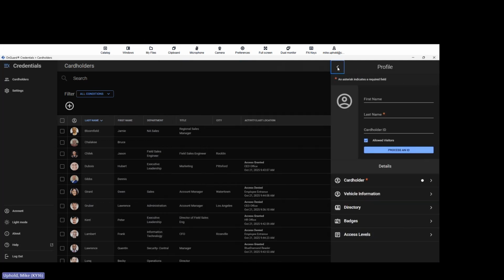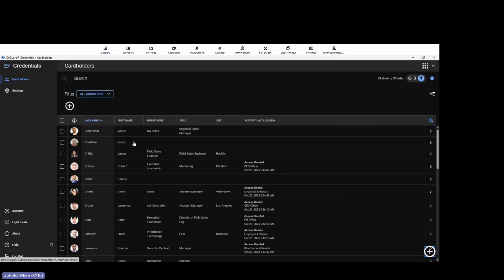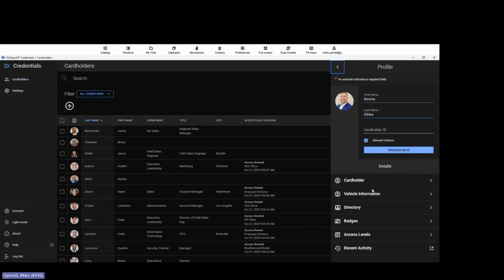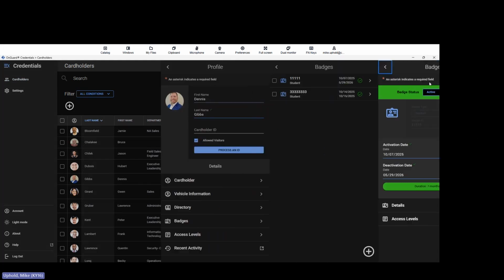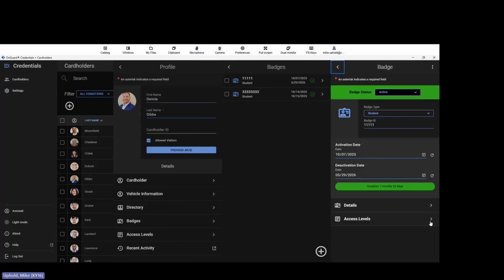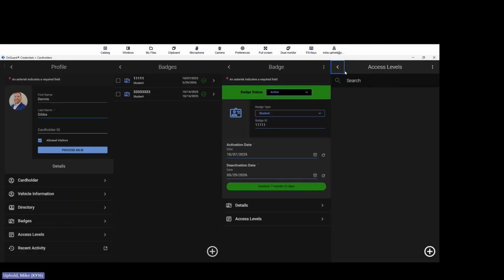I'm going to jump out of adding a new one because I don't want to add any more in. Now let's check out Mr. Gibbs here, and we can go down to his badges. It'll show you a list of all of his badges. You can jump into his badge, check the information, and check the access levels that are associated with it.